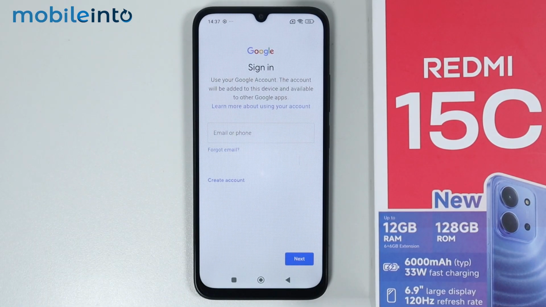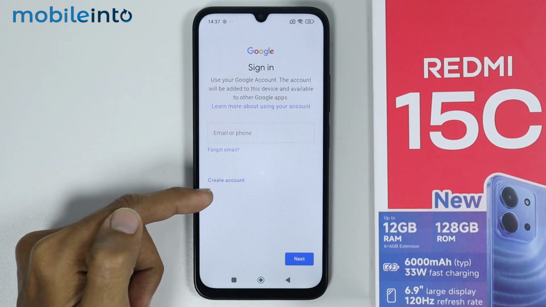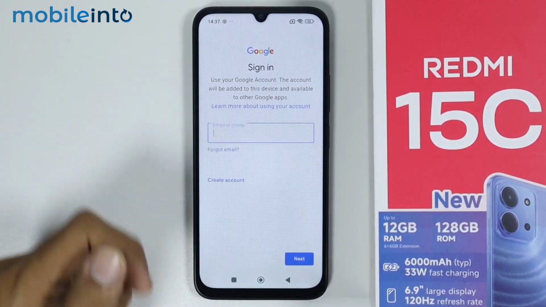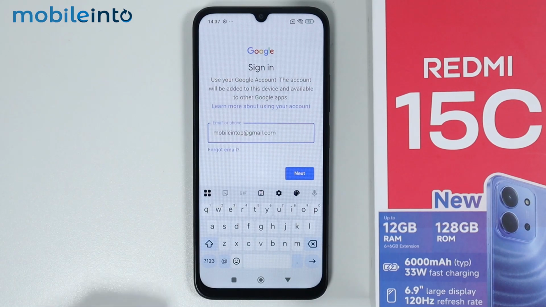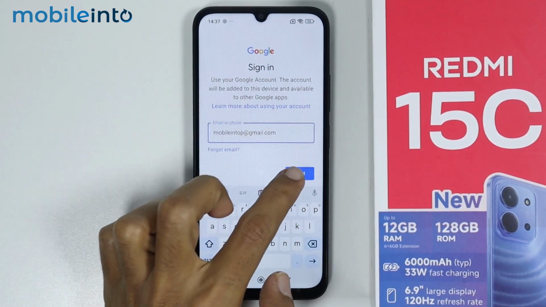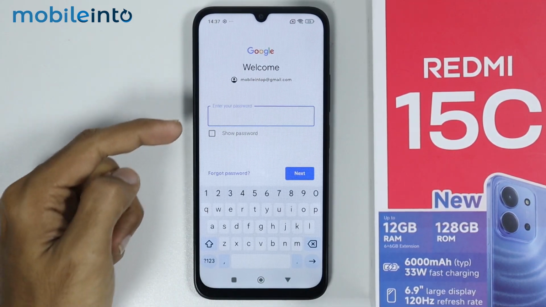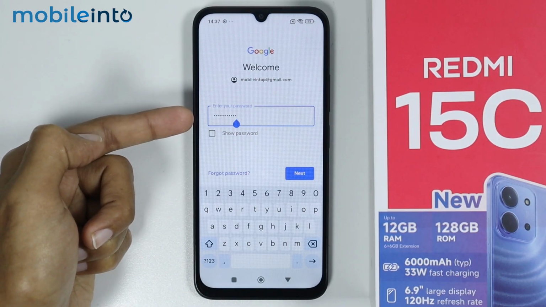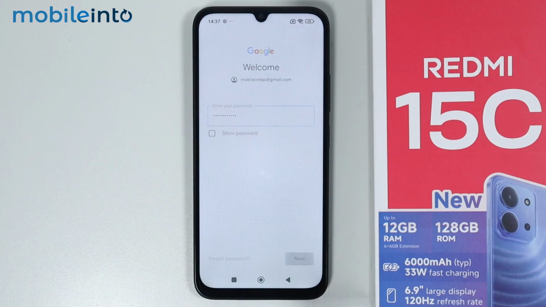Now, if you want to create a Google account, just tap on Create Account. And if you want to log into your existing Google account, just enter your Gmail in this section. After you enter your Gmail, then tap on Next. Then enter the password of your Gmail address. After you enter the password of your Gmail address, then tap on Next.